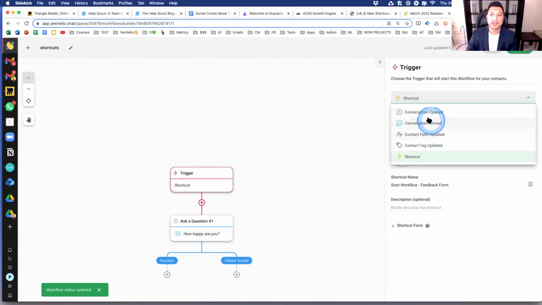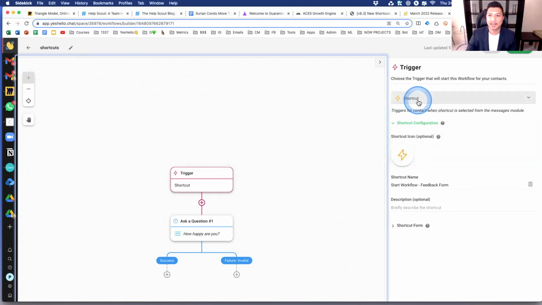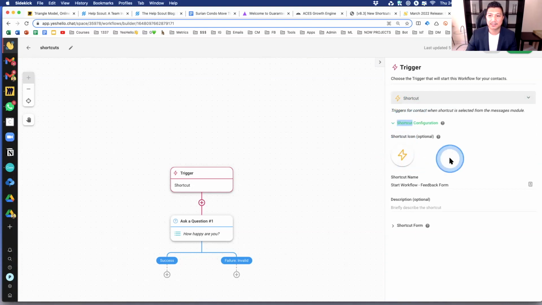So I can trigger using conversation open or closed. And last time there were only two others, which is when a contact field is updated or a tag is updated. Now we have shortcuts. This is the power of it. So now I use shortcut as the trigger, and then I click on configure the shortcut. I can even change the icon if I want to. And then name the shortcut.